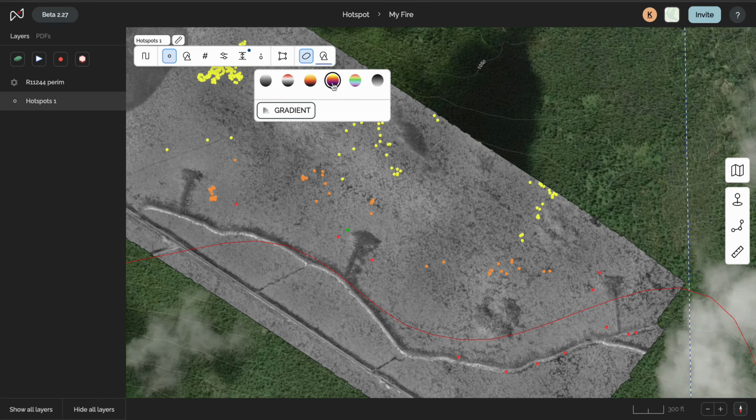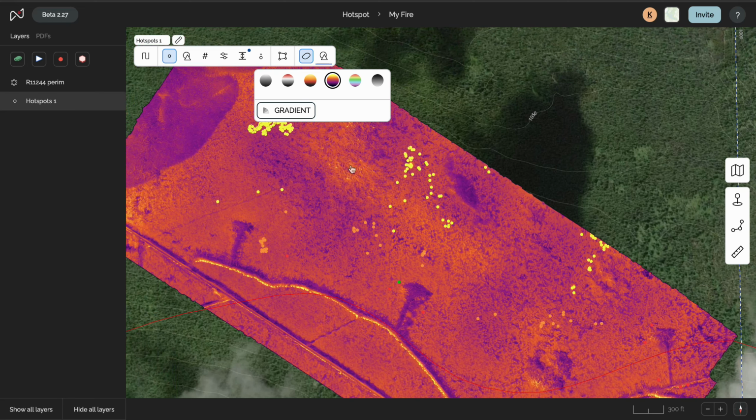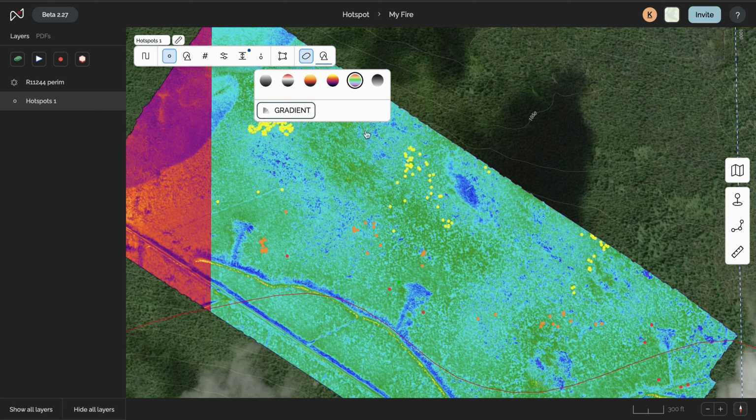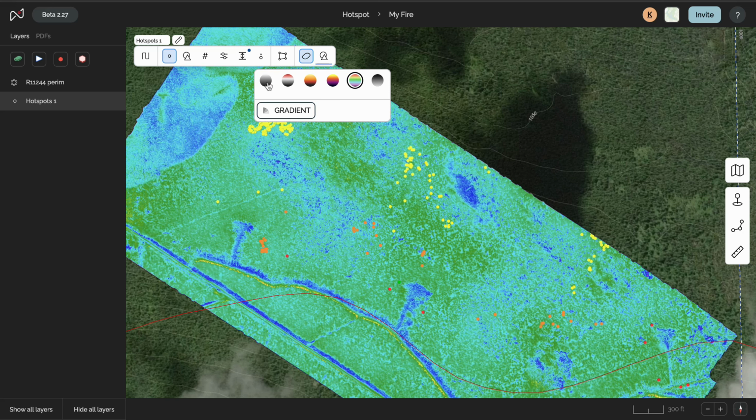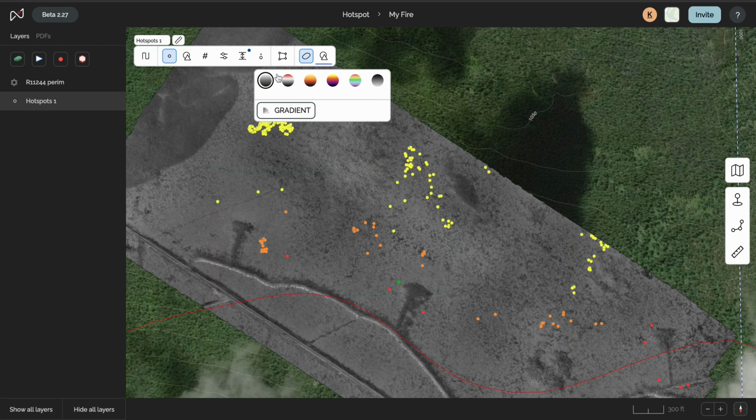With the ortho, you also have the option to edit the appearance. So you can use different gradients. Sometimes your heat will look better with one gradient versus another. And it's really about finding what works best for you and the type of fire you're on, and which way you're able to visualize the data the best. So we're just going to keep it on this nice dark one.